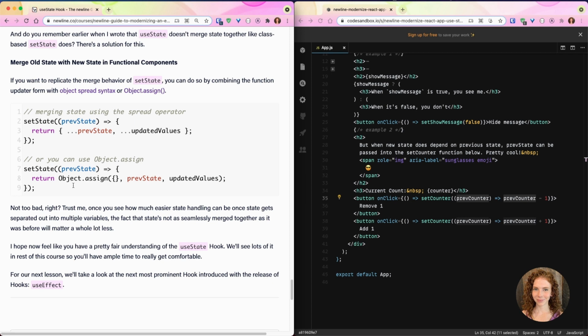Or if you prefer to use Object.assign, you can do so where you declare your new object and then you pass in your previous state and your updated values, and both of them are added to this object. So it's not too bad. It's a workaround. You probably won't need to do it as much as you might think once you start thinking and working with React hooks.